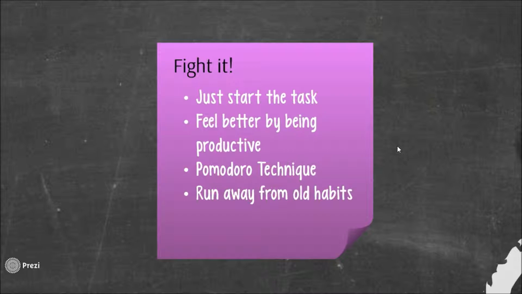Another thing we can do to fight procrastination is to run away from old habits. For example, if we can't focus with the TV on, because we end up paying attention to what's going on in the TV instead of our work, then we shouldn't even try. Just turn off the TV. This applies to everything. A studying partner that keeps distracting you, a noisy place that doesn't let you focus, etc. Do this and you will see your productivity increasing.